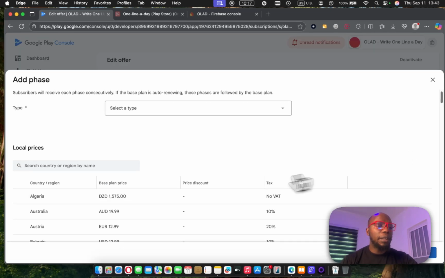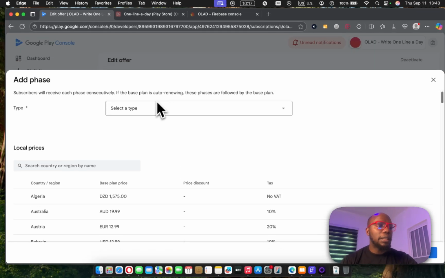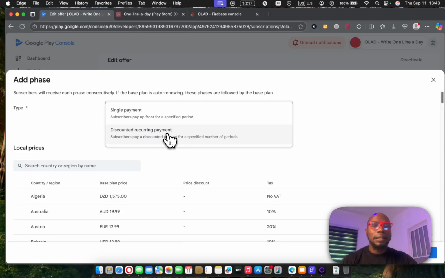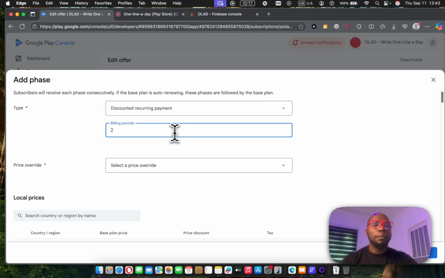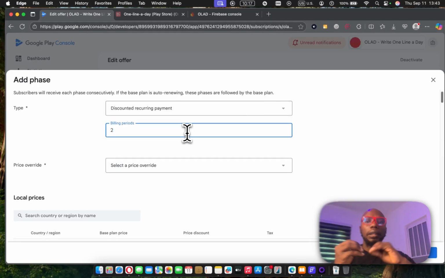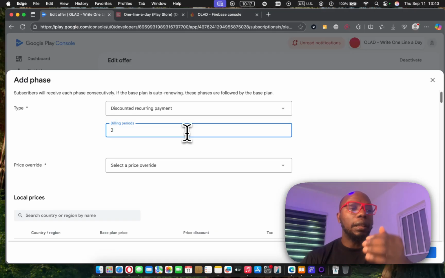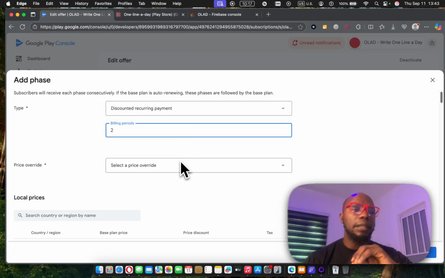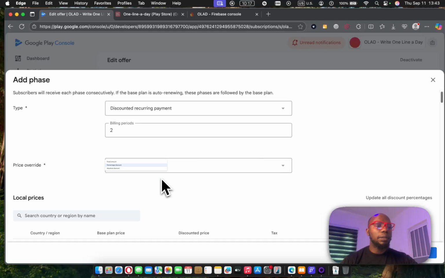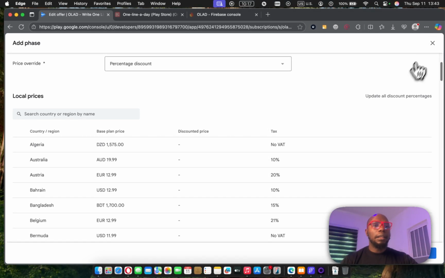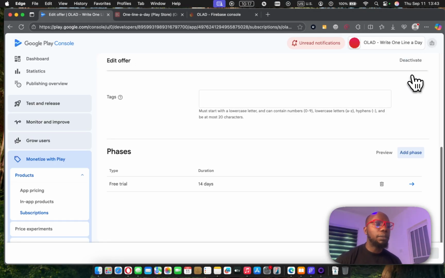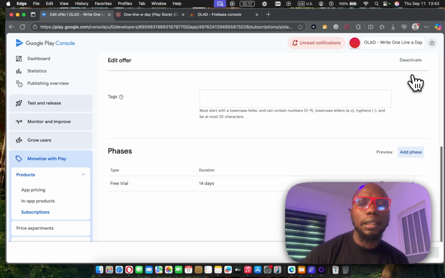You can also add a phase here, right? If you select this type of phase, it will be discounted recurring payment. So you can ask them to bill twice. It can be like recurring payment twice. So you bill them twice and it's going to be discounted. And you're going to ask them how much, if it's a percentage fee. It can be 50%.